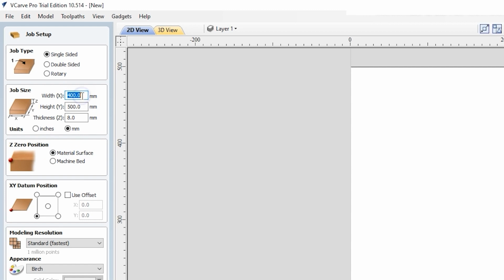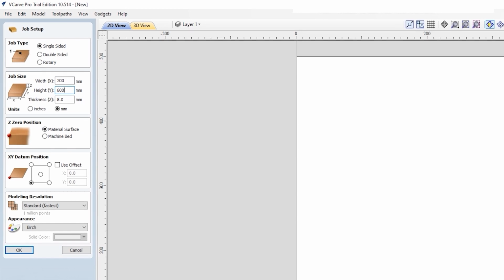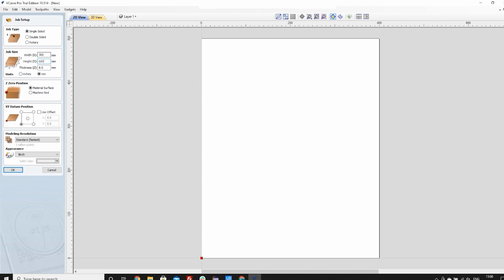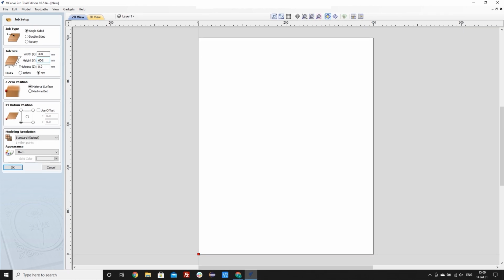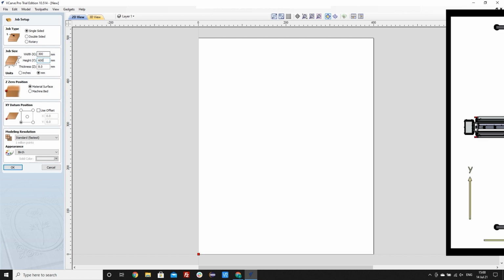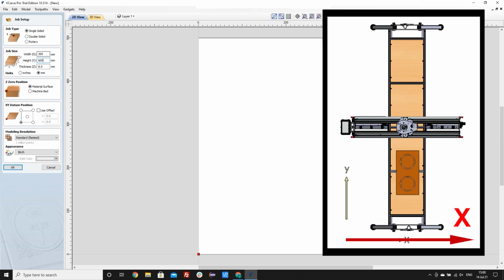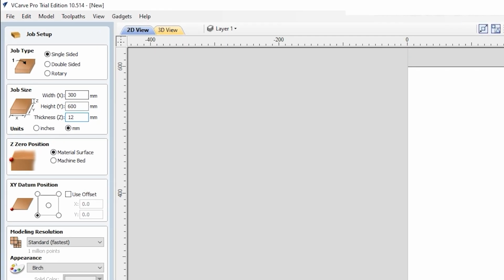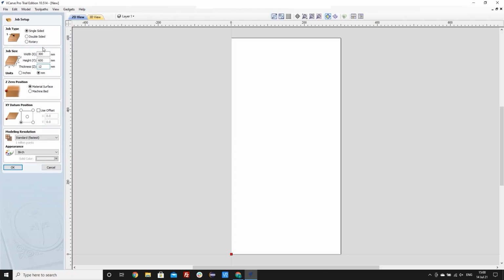Now let's set our job size in X and Y to reflect the area of our stock. It's important to remember that we can't rotate our job file's axes on SmartBench. So the orientation that we set here is the orientation it will get cut on SmartBench. The X-axis runs along the beam and the Y-axis will run along the bench. Finally, we set the thickness of our stock material, which will always be in the Z-axis, before clicking OK to save our settings for our job setup.